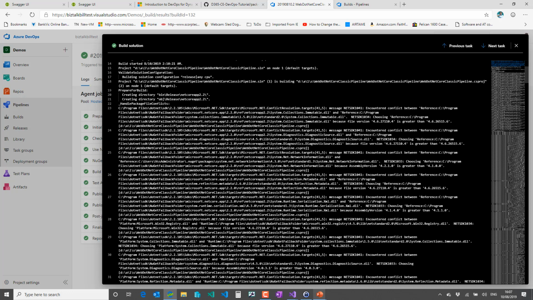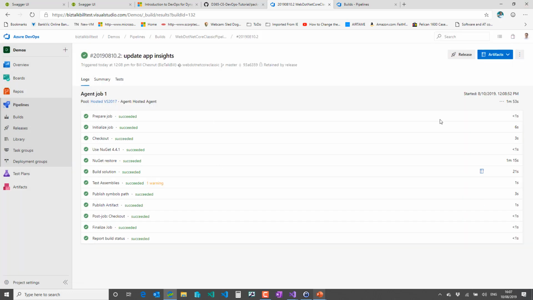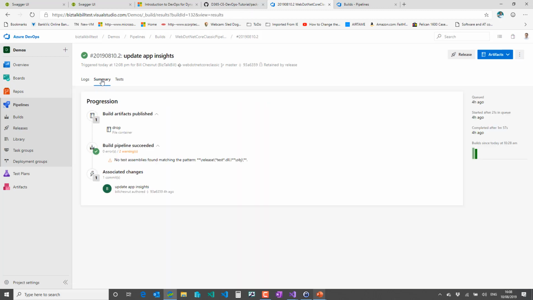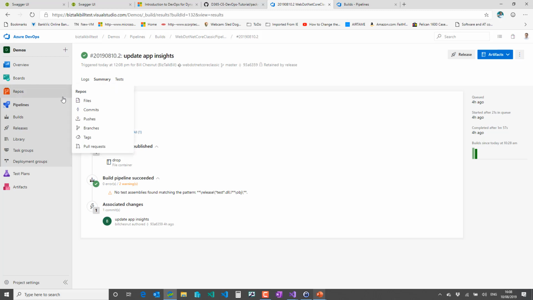You get heaps more on that. And if you do want to, you can actually go in there and download all of the logs. It pulls down a zip file that you can unzip if you're looking for something in particular. I don't have any tests in this, but you do get a test summary. And then that basically shows you what happened with that build.